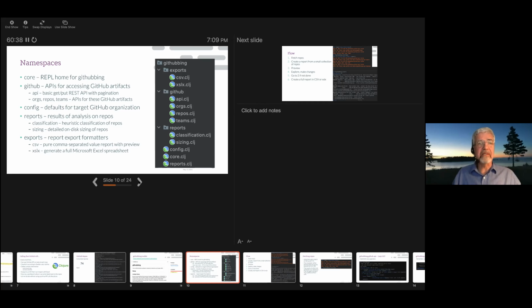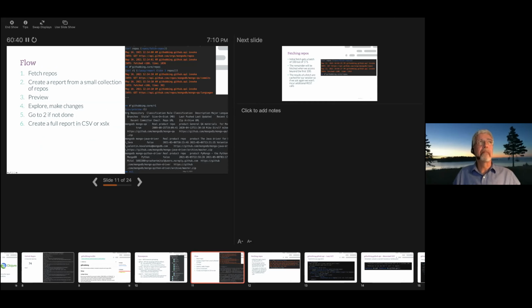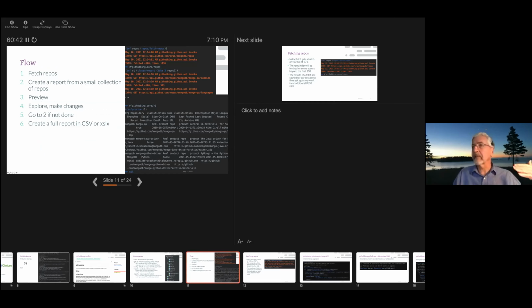So if we were to summarize the flow, how I'd put this all together, I would go through this kind of workflow, this kind of work stream here. I would fetch some repos on an organization, Frontline, or on any other one. Then I would take a small collection of those repos that I can work with, and I would create either a classification report, a sizing report, or another one that I may create on my workbench with my tools.